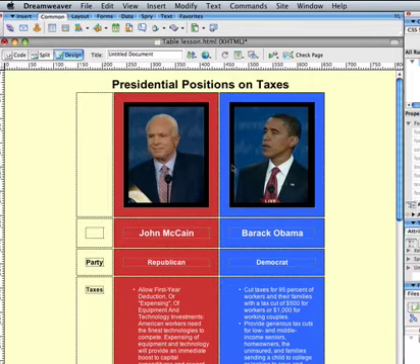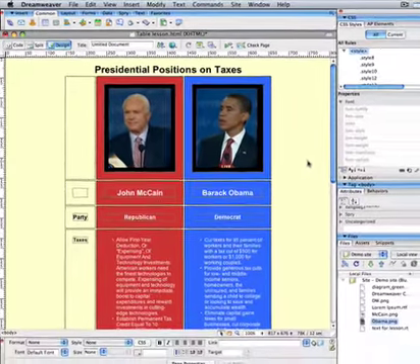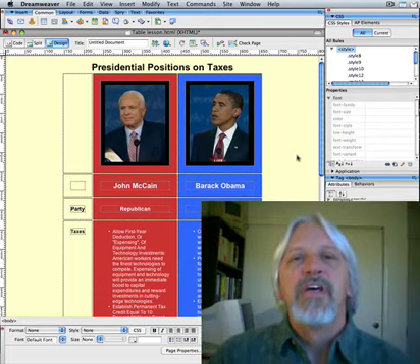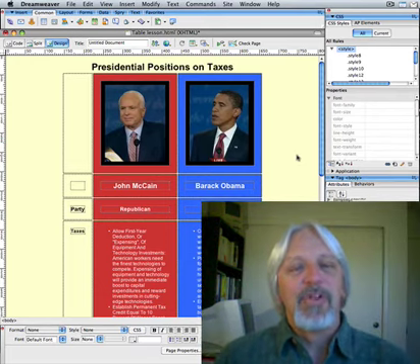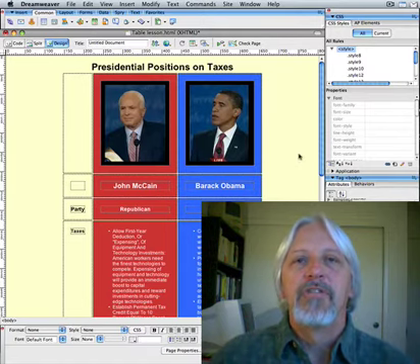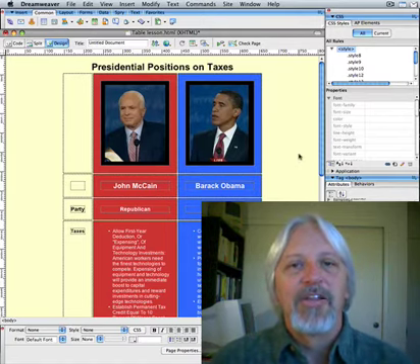So you can see that the border of the picture is to the outside of the picture edge, compared to the cell padding. This is an important concept for you to understand because as you work more with tables, and pictures inside of tables, text inside of tables, you're going to need to understand that. So that's the point of this lesson. This is a brief one, but I wanted to show you that feature as well, and also to make our table of the presidential positions on taxes look a little bit better.